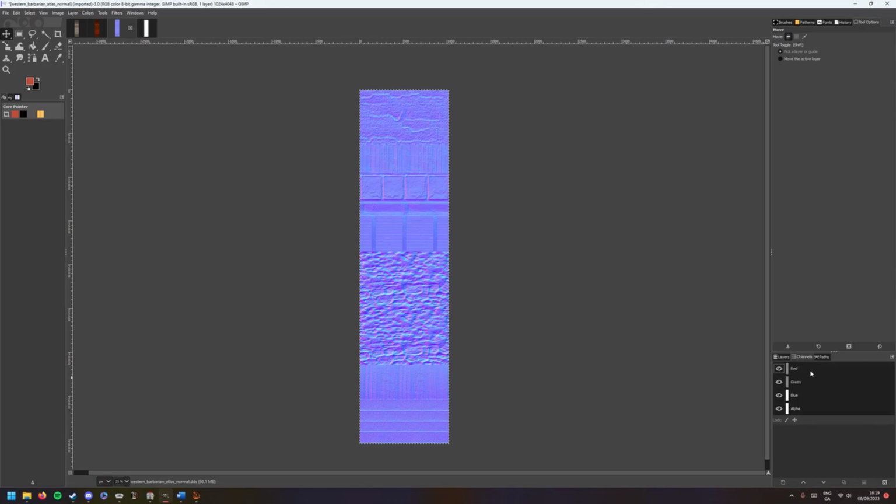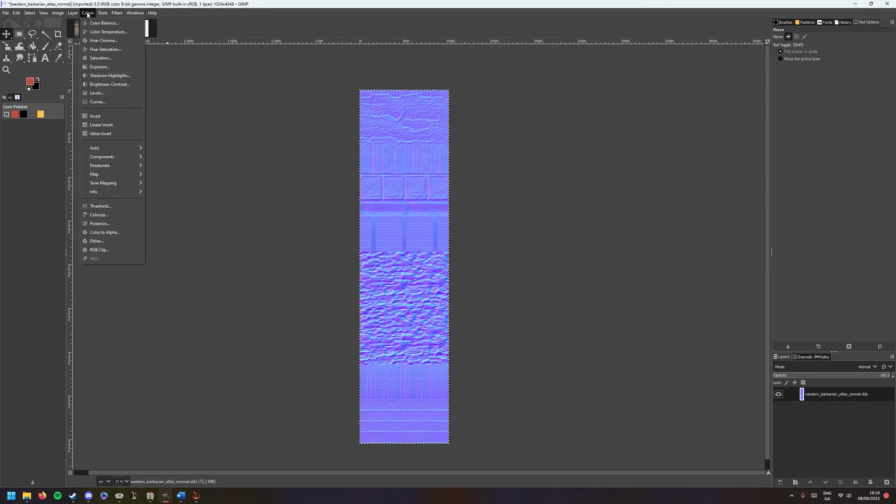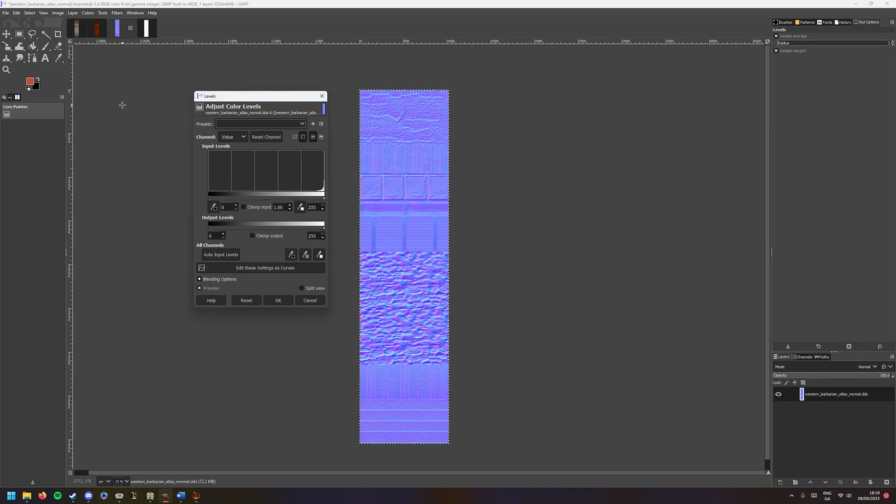We're going to select red, we're going to right click, and we're going to duplicate channel. We're going to go back into layers and select our texture sheet. Then we're going to go into colors on the top tab, go down to levels, and for this channel value we're going to select blue. Selecting blue now, we're going to go down to output levels and we're going to drag the white triangle all the way down.